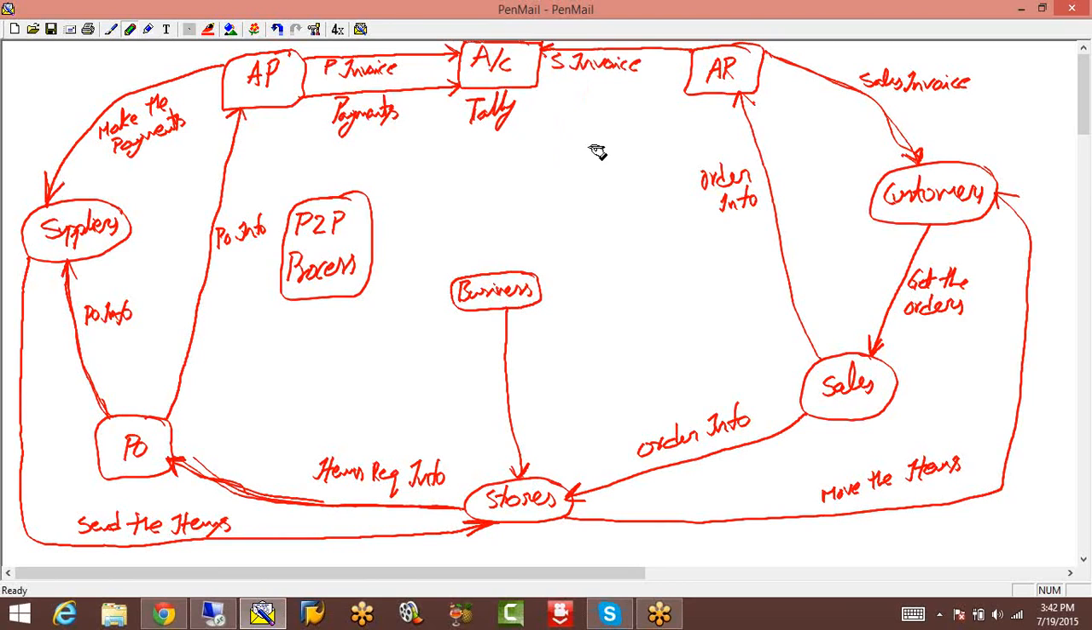Now the supplier also sends the bill to our accounting department. What does the bill mean? The supplier is going to raise an invoice, a purchase invoice, and based on that we created it. Here also we are going to create a bill, and that bill is sent to the customer. So we did one financial transaction. That is the reason we must transfer this information to the accounting department.